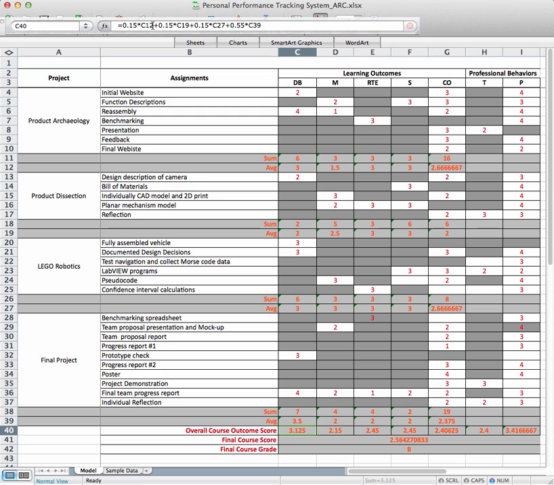So just quickly we'll make a check. The C12 cell, if I go to C12, was the average score for the product archaeology. C19 was for product dissection, and so on and so forth. And so for each one of the introductory activities, we're multiplying those by 0.15 because they're each worth 15%. Then my average score for my final project is multiplied by 0.55 because that's worth 55%. And so you can do that for each one of your learning outcomes.